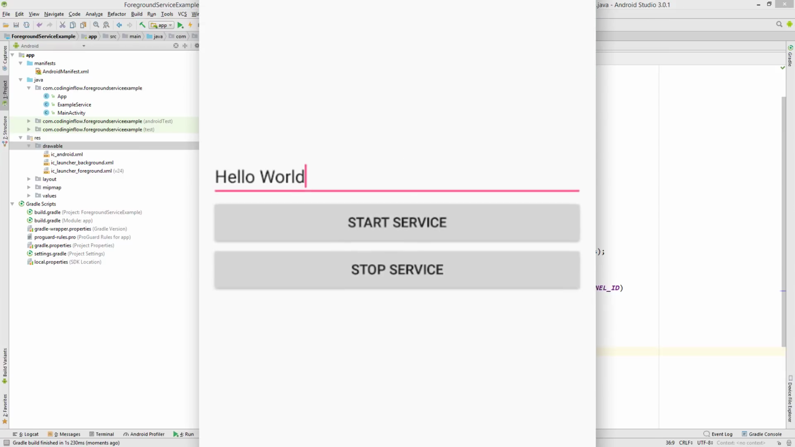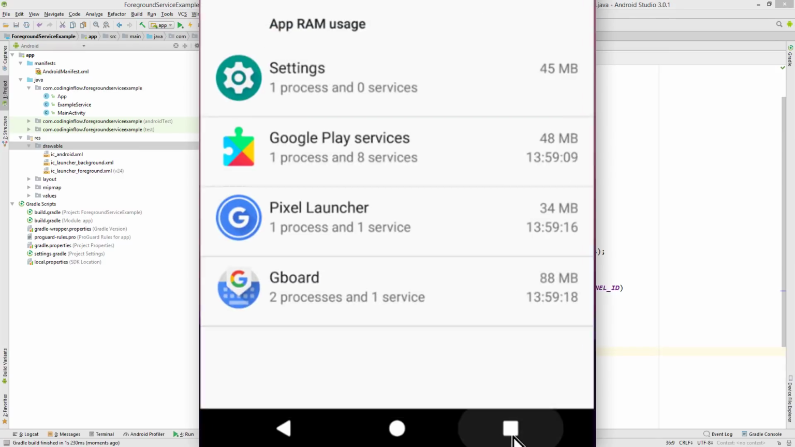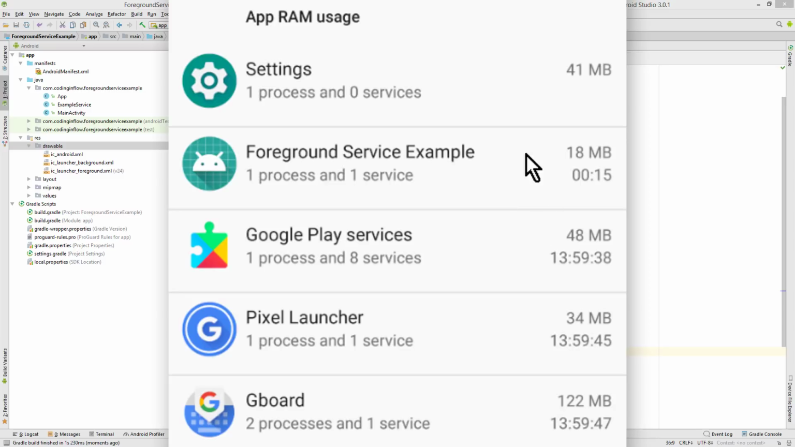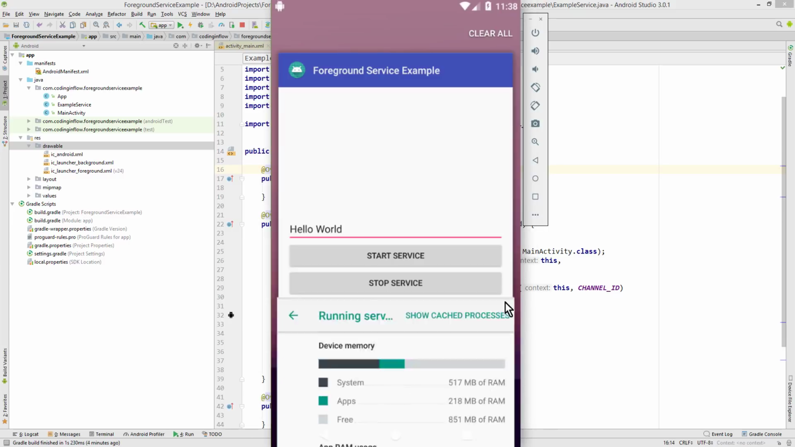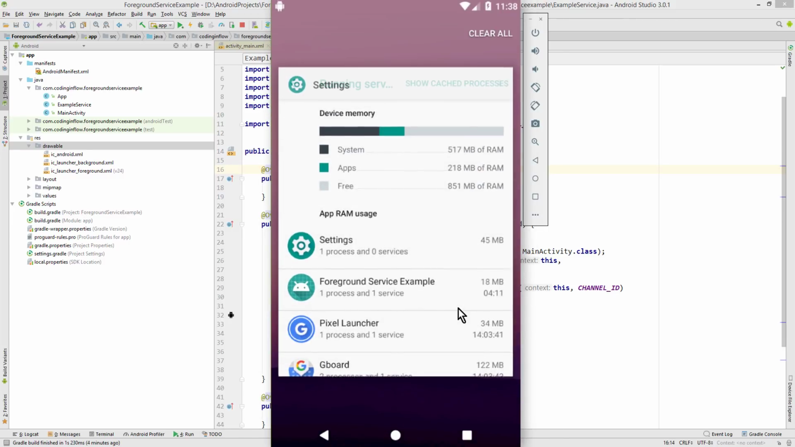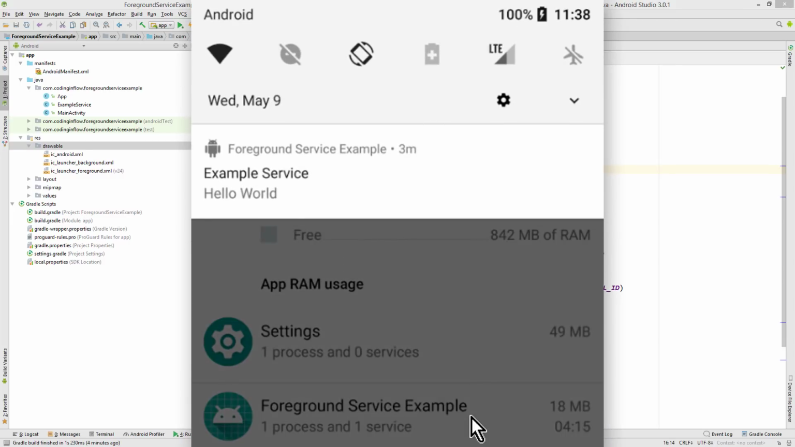And now when we go into our running services, we can see it here again. And no matter how long we wait, it will not be killed by the system. I'm gonna skip a few minutes in this video. As you can see, our service is still running, and we can also completely close this activity here, and our service keeps running.